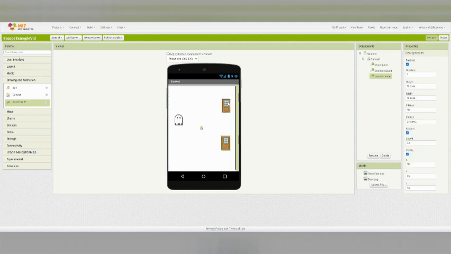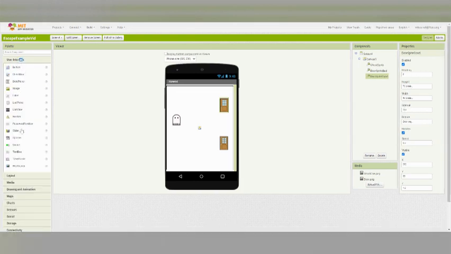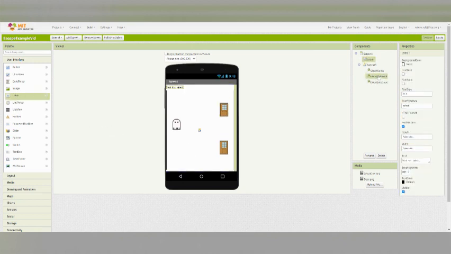Okay, so we want to make it so that when the ghost goes into the good door, we win. The ghost goes into the bad door, we lose. So we also need a way to tell the user if we win or lose. So we're going to need a label. We'll put it at the top here. And we'll make this real big so they can see it. And we're going to hide it for now.